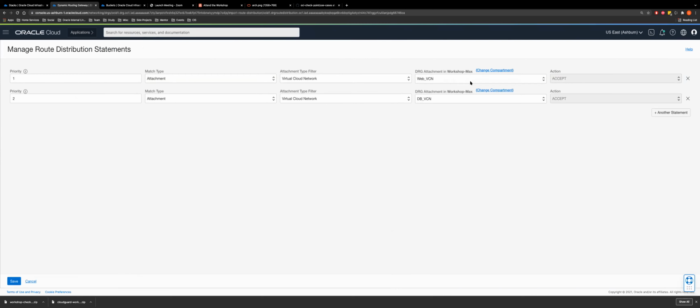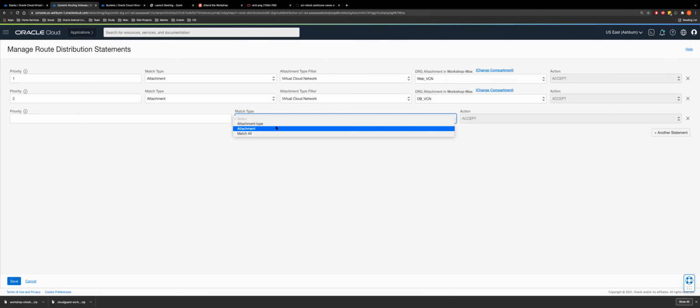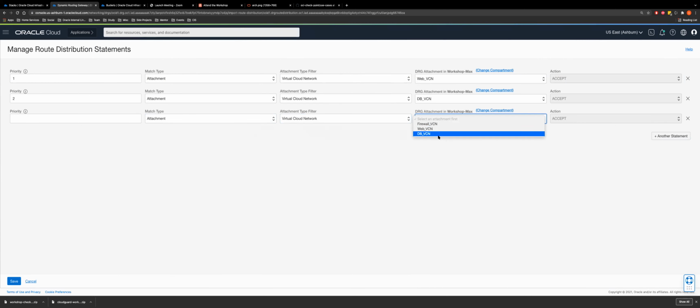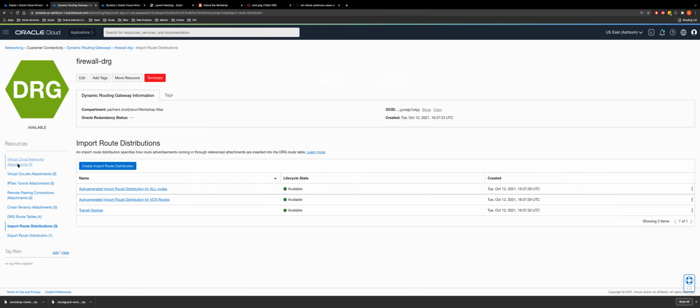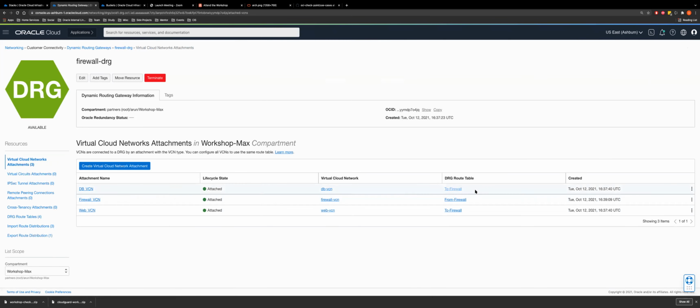Once you do that, you create another statement. You choose the attachment here, then you choose your VCN here, and you choose from which VCN you want to dynamically import the CIDR. In that way, the firewall VCN knows where to send the return traffic, back to the spoke VCN. So the intention of creating these two route tables, from route table, and attaching those route tables to your VCN attachment, that was the intention of creating those tables.